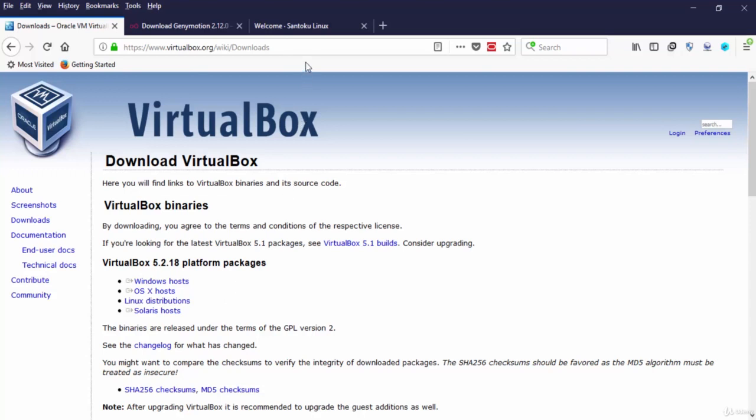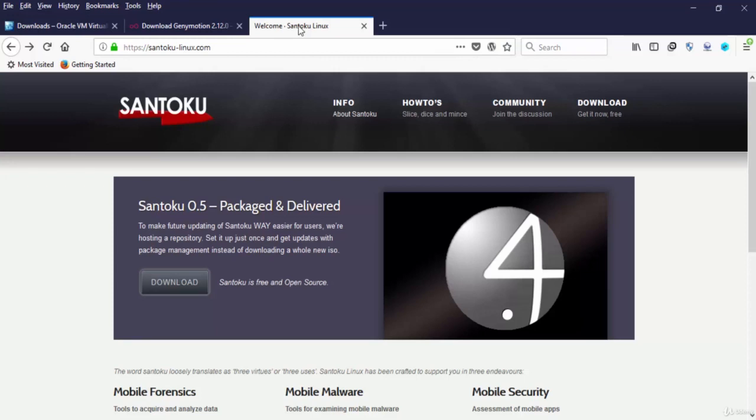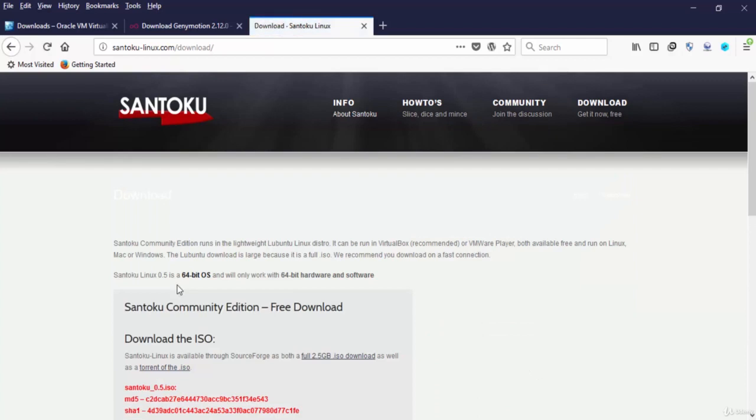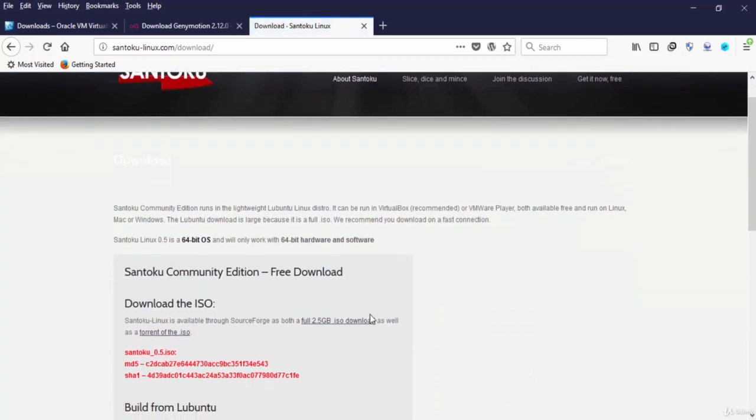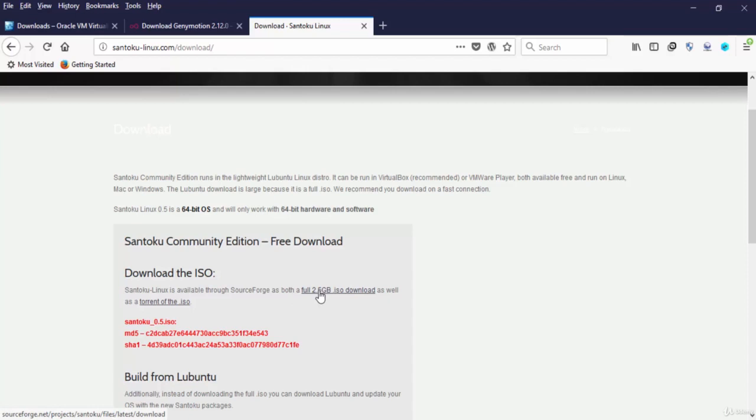Now the next thing that we need to do is to download Santoku. Santoku is one of the best open source operating systems dedicated to mobile forensics, analysis, and security. Press the download button here to go to the download page. You will have two options here, the torrent and the direct download. Choose the option that you prefer. I have already downloaded Santoku Linux on my computer.